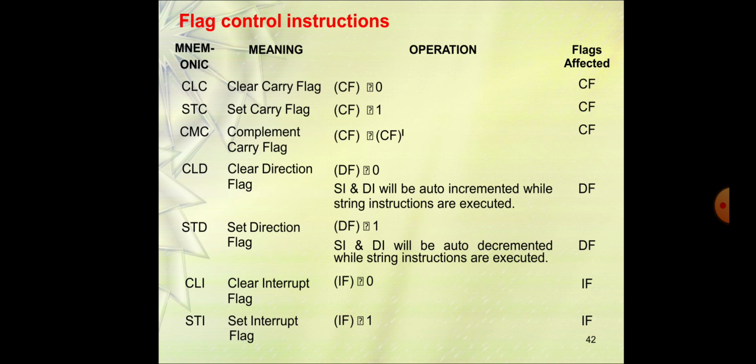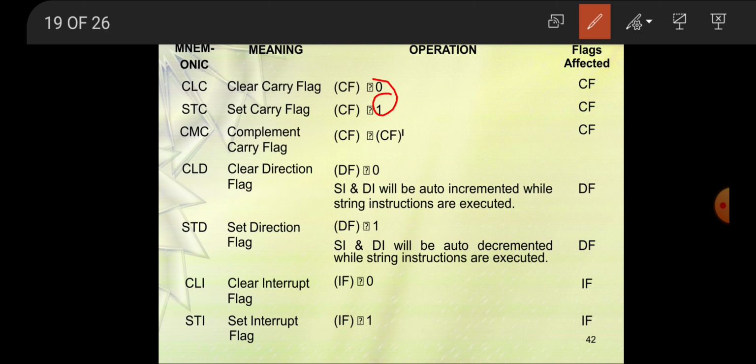Now the flag control instructions. These are a few instructions. CLC clears the carry flag. STC sets the carry flag to 1. Now CMC complements the carry flag, so it complements the carry flag.